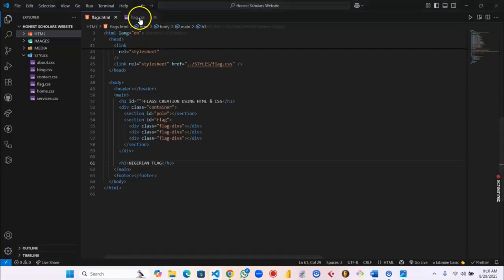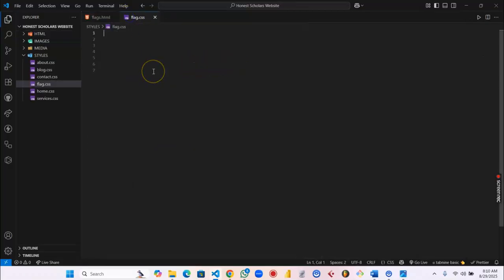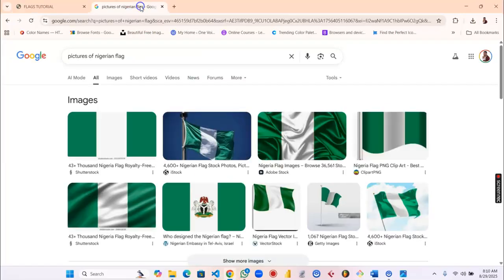Alright, now over to our CSS. Remember, I've connected my CSS using the link in my head element, flag.css. So I go back to flag.css, and the first thing I start is the container, the parent container. Now I set the display to flex. Why am I setting display to flex? Because the pole is by the left, the flag is by the right. Anytime you want to arrange things from left to right like that, it's best to set the parent container to flex. So once I set the parent container to flex, everything inside gets arranged from left to right.